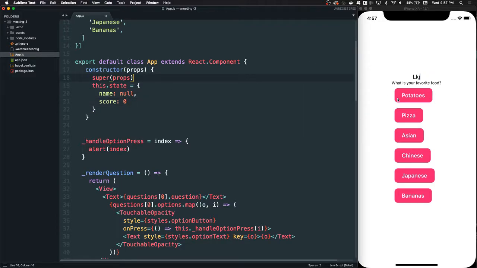Let's say, for example, you pick potatoes. That's at index 0, so the score is going to be 0. But if you pick pizza, for example, the score is going to be 1 because that's at index 1. And we're going to use the score to match you to someone at the end of all the questions. Whatever score you have that is closest to someone else's score is who you're going to get matched up with.